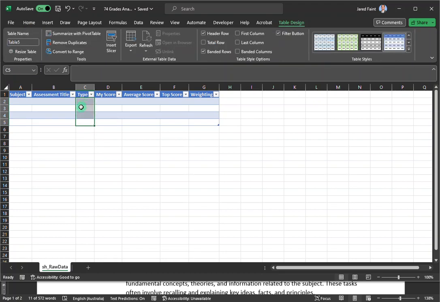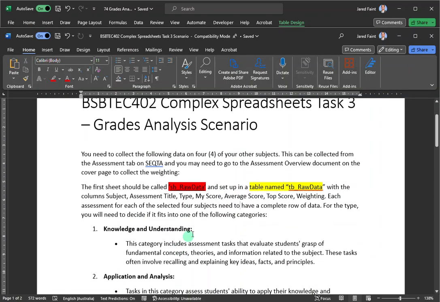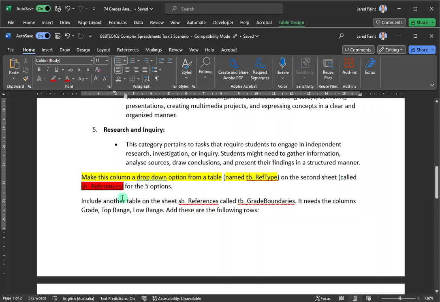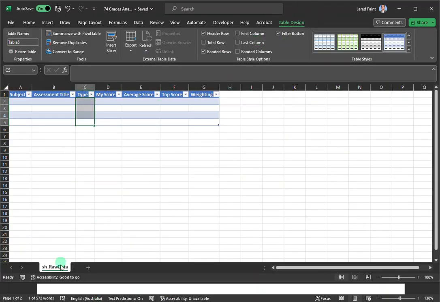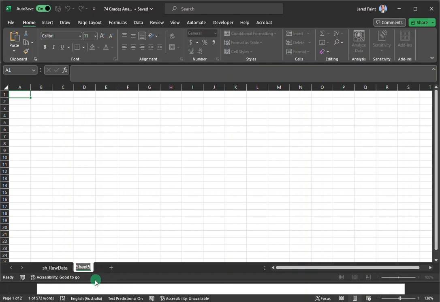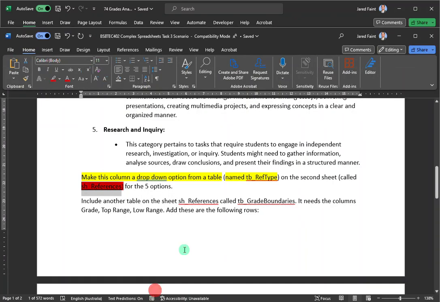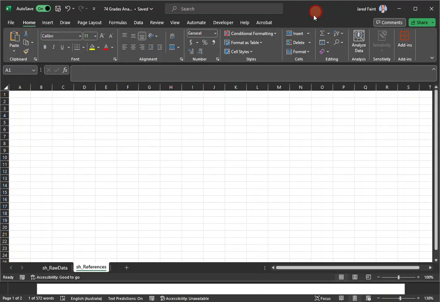Now the type, it's asked me, needs to be a drop down. To do that, I need to have that referred to from the second sheet called SH References. So I'm going to grab that, and that's going to go into my second sheet. I can double click on that to change the name, or I could right click on it and rename as well. So in this case, I've got that there, and I need to have my type. So this is the assessment type, and that needs to be able to go into what I need.